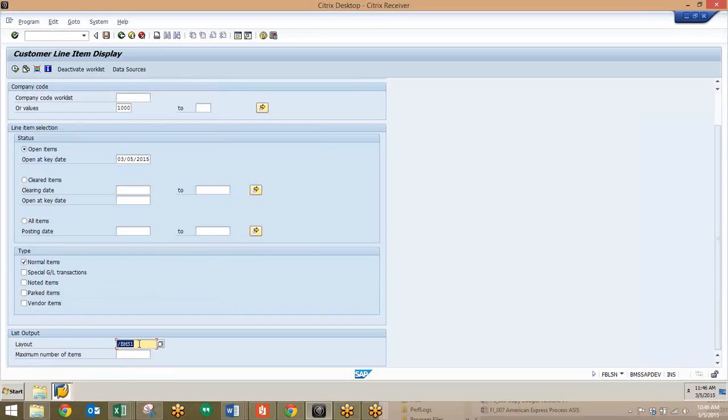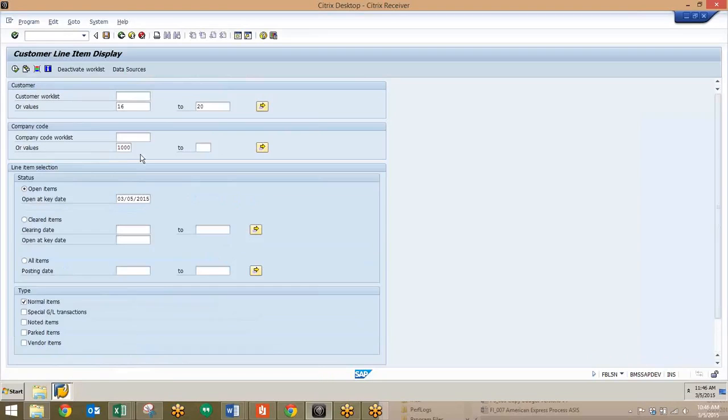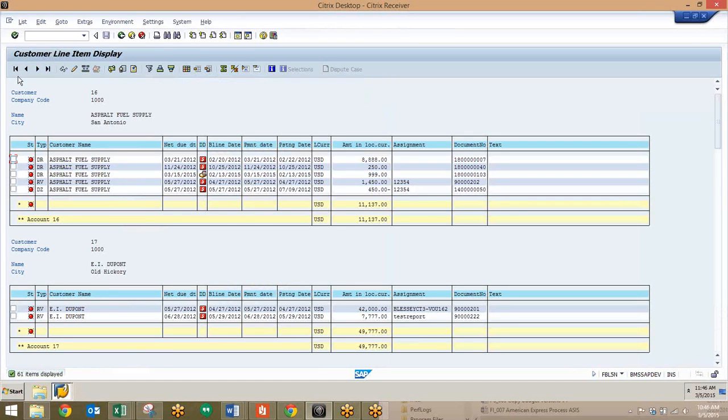So we'll leave this layout as \BMS1, company code 1000, and values for the customer 16 to 20. And I'll go ahead and execute this. And here we can see a variety of information. We can see the customer number up here at the top, the company code, and the name and city of the customer.